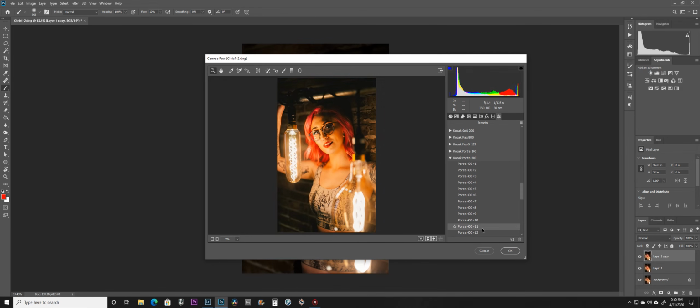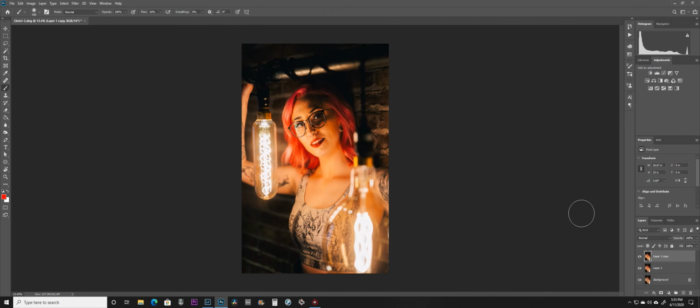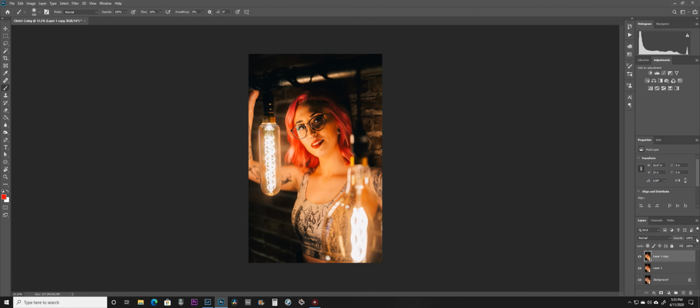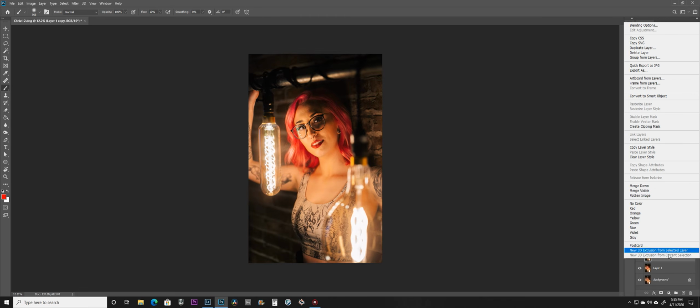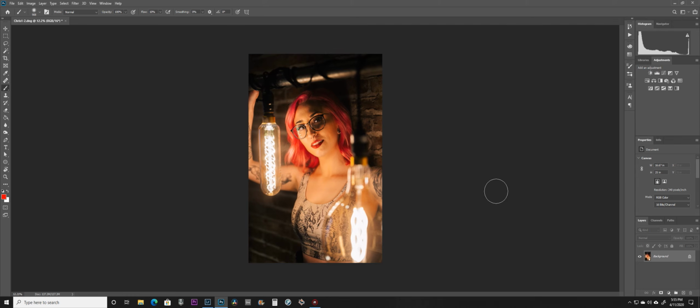So let's see. I love Portrait 400. Version number 13 looks pretty good. And as you can see, that's what it looks like, but that's a bit too much. So like I say, we can dial it down. Somewhere about here. Flatten the image. And bam.